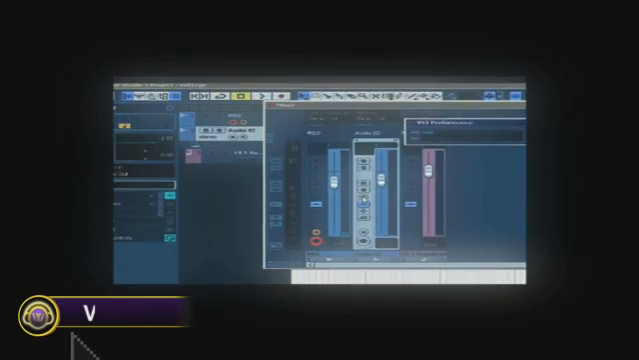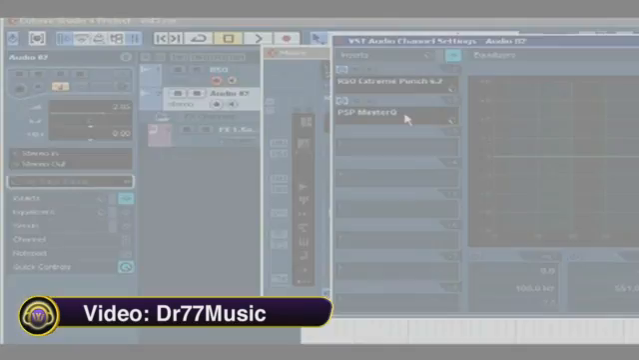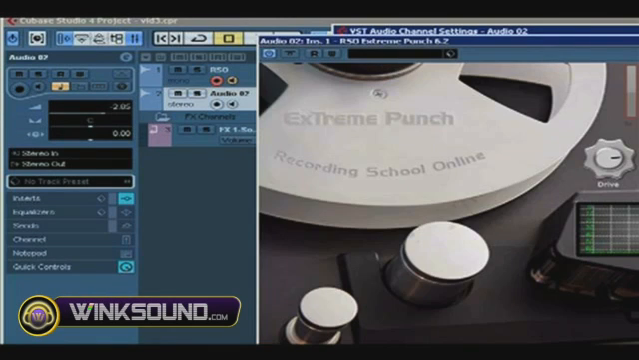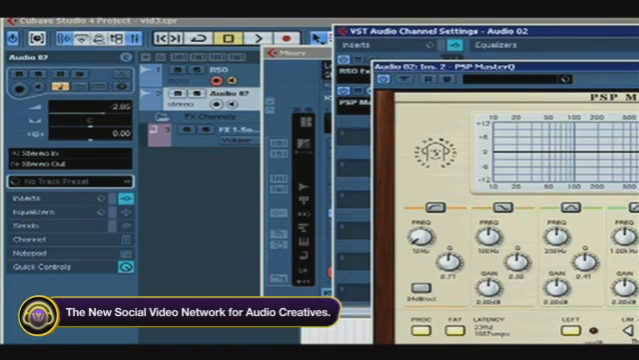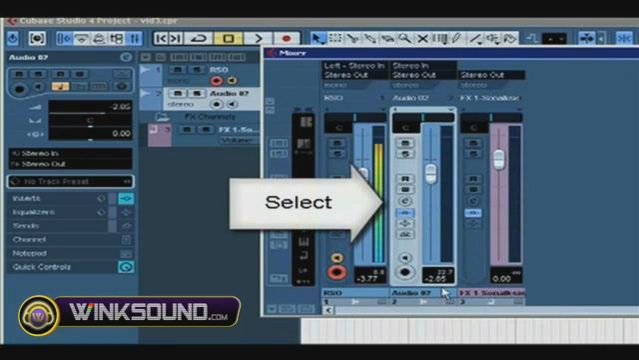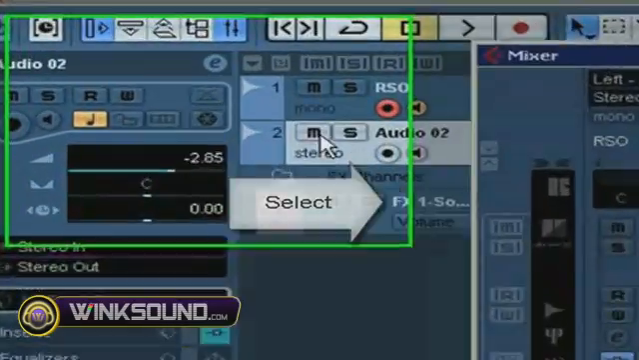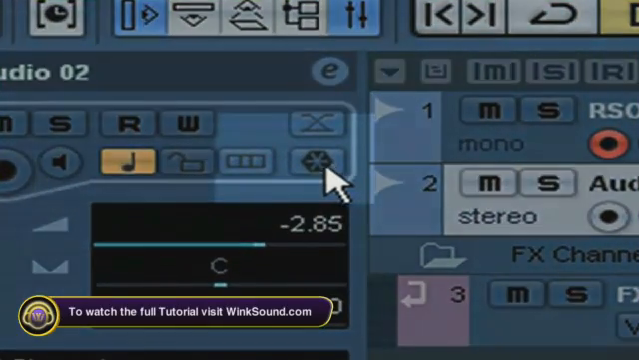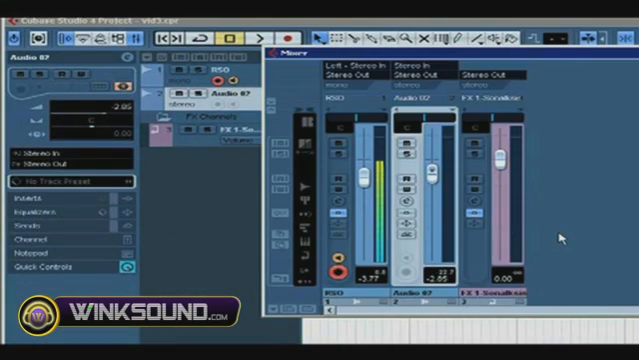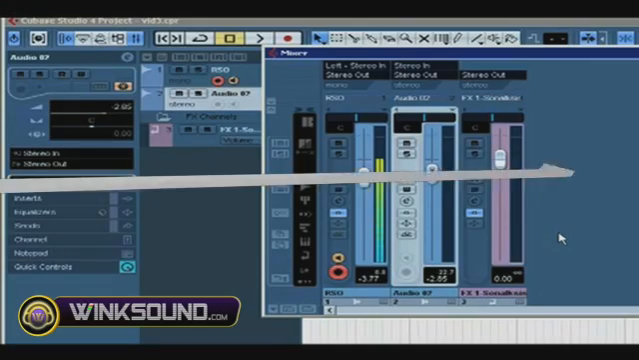WR77Music shows you how to free up processing power by freezing your tracks in Cubase. After you've recorded one of your tracks, set up the effects the way that you want. Set them exactly the way you want to keep them. Then go over here, make sure first of all your channel is highlighted. Then go to your left and click the freeze button. This has enabled us to freeze up that track and effectively remove the instruments or effects from the CPU usage while printing them to the track itself.